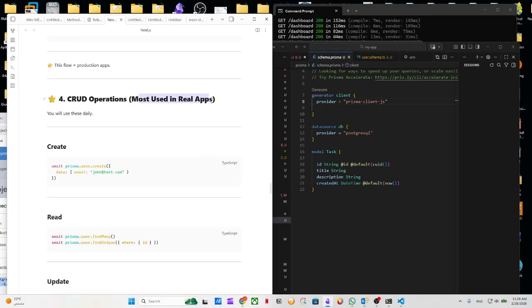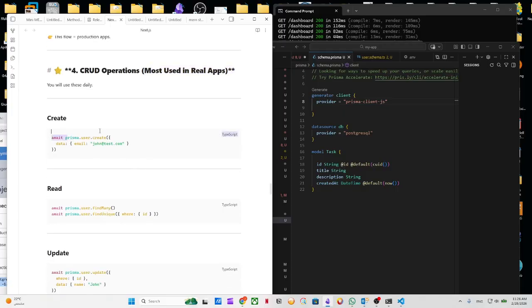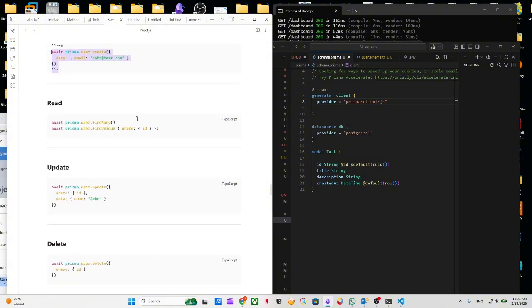CRUD operations are the most used in real-world applications. Basically, to create, we use await prisma.user.create, and I type here data, email equals whatever we mention. This is to create. To read, we can use findMany, or we can use findUnique where ID, if you want to find a unique record.